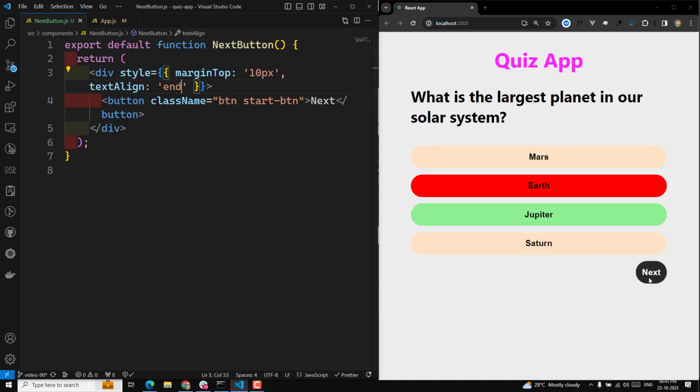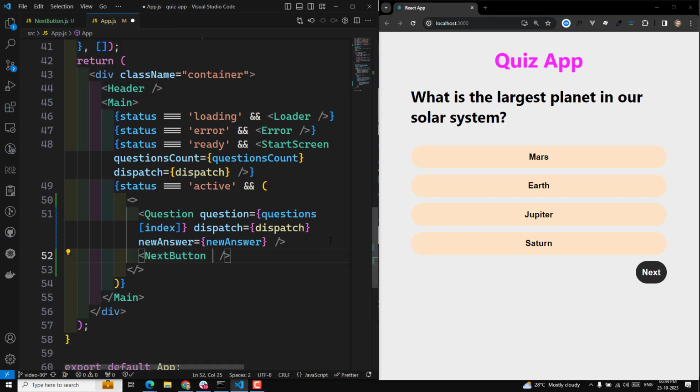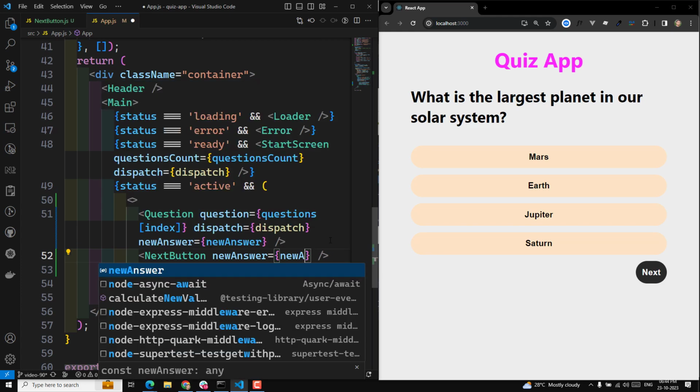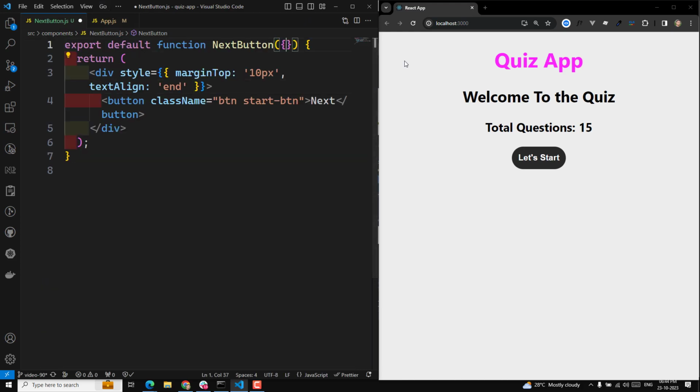Now if you see, here we are having a next button. If I refresh this page and click on this one, the next button is there directly, right? We should not show the next button at the start. Only when the user has successfully selected the answer do we need to show the next button. So for this, I need to send the new answer, which is what the user has selected. We have selected the new answer, and we need to capture it here, as newAnswer.